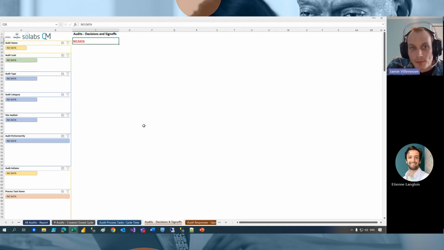This tab, unfortunately, I wish I could show you this one a little bit, but this one basically tells you all the decisions and sign-offs that would happen in an audit. So anywhere where there's a decision that's being made or a sign-off, this report would basically give you a table showing who signed off, what the decision made, and what process task it was done for.